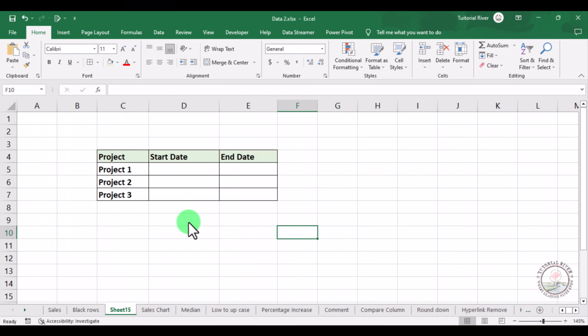In this tutorial video, we are going to show you how you can insert a calendar in Microsoft Excel. For this, you just need to go to the Developer option of your Excel.